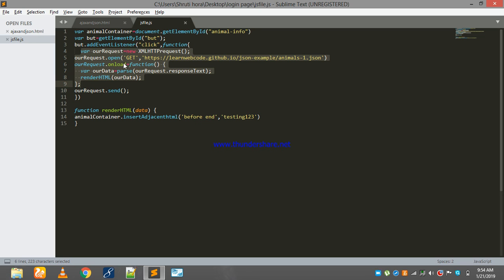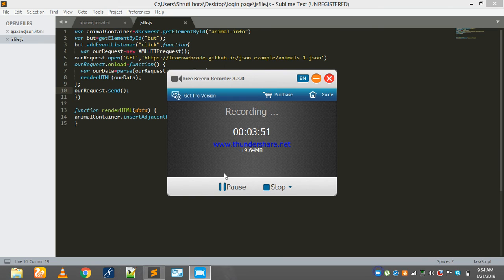ourRequest.open GET, and then the link. This link is the JSON file I have used. ourRequest.onload function: var ourData equal to parse ourRequest.responseText. It will give us the response, and then it will use renderHTML with ourData. renderHTML will call this function, renderHTML, animalContainer.insertAdjacentHTML, and thus our request will be sent on the screen. This is how our processing is done here. Thank you and have a nice day.